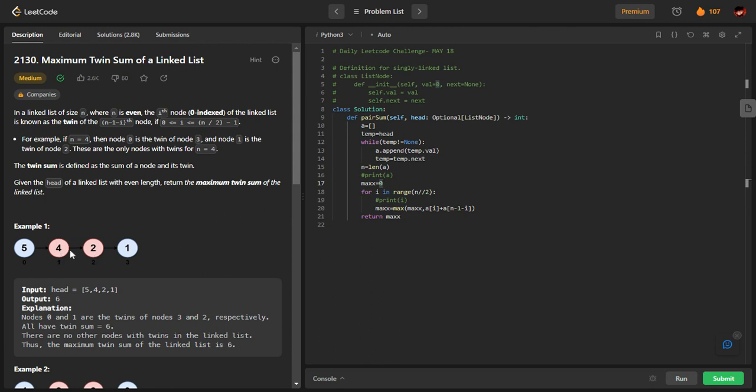Okay, 2's twin is 4, 4's twin is 2. So to get the maximum twin sum, I did not traverse the whole array. I just need to traverse half of it. Okay. So what I will do is traverse till the half of it.